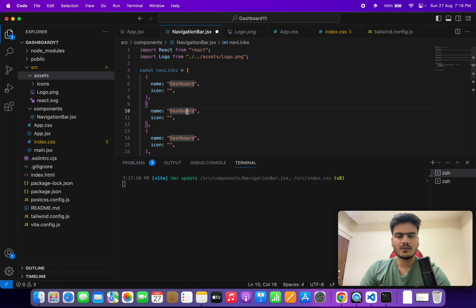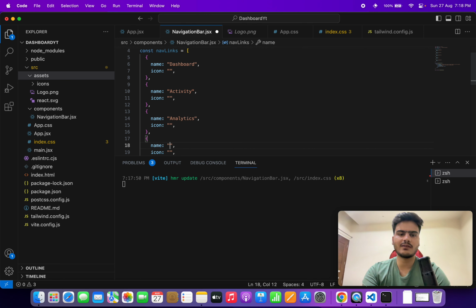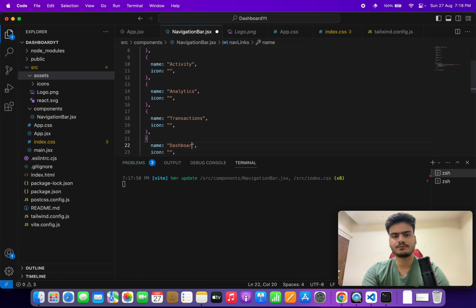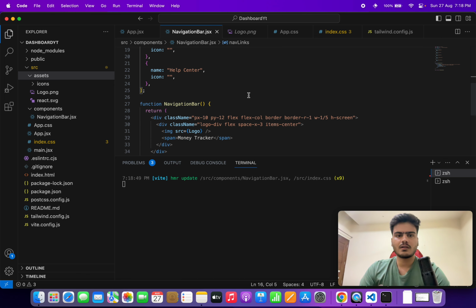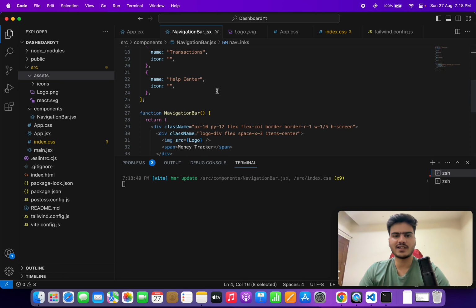Okay, so the next one is, I think, activity. Then we have analytics. The fourth one we have is transactions. Then we have help center, right? Now what we will do is loop over this array and show all the navigation links.